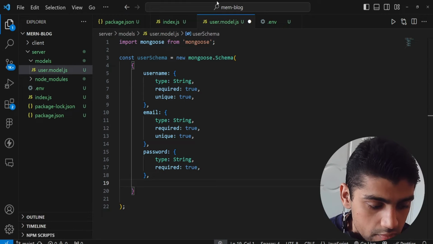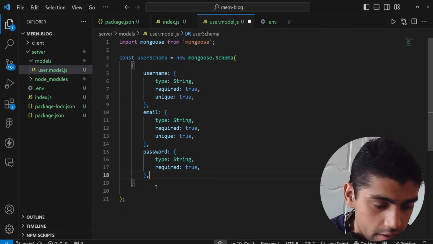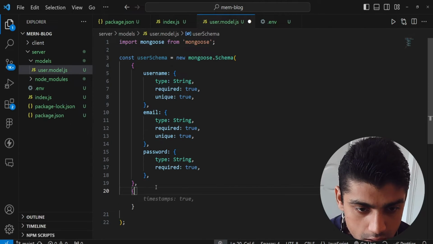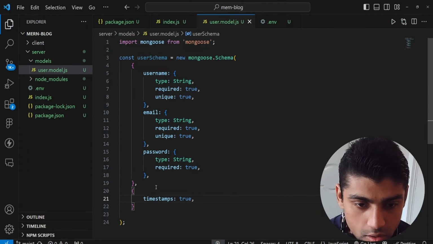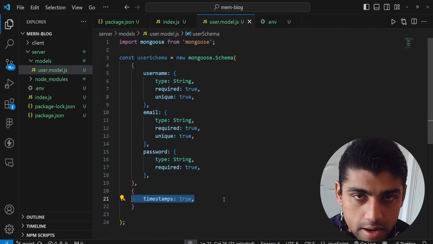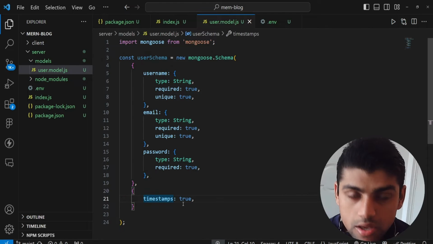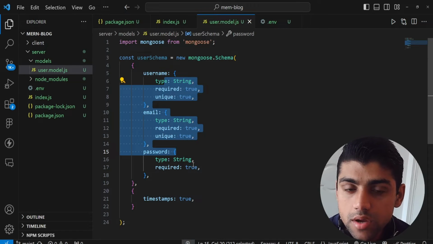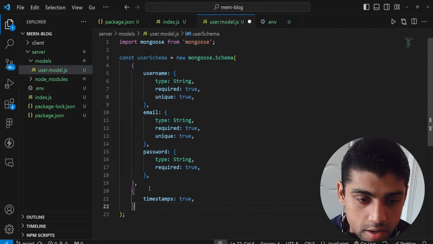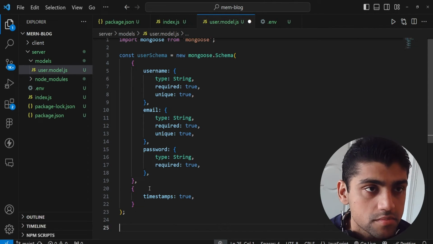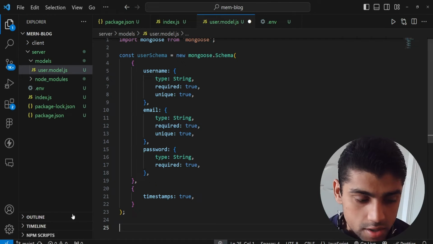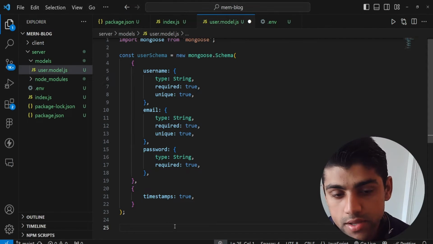The thing is, we essentially have the comma here after the object, and over here we could just say timestamps: true. This means it's going to create two additional fields: createdAt and updatedAt. Those are just telling us when the object was created and when it was last updated, so that we could use it to do further things with our model. And we could sort it based on how old it is or anything like that.